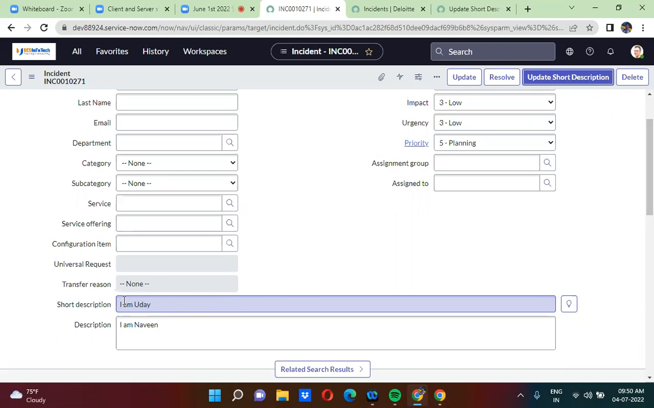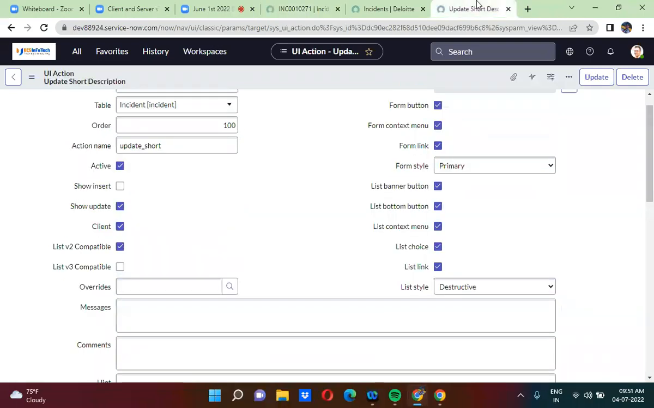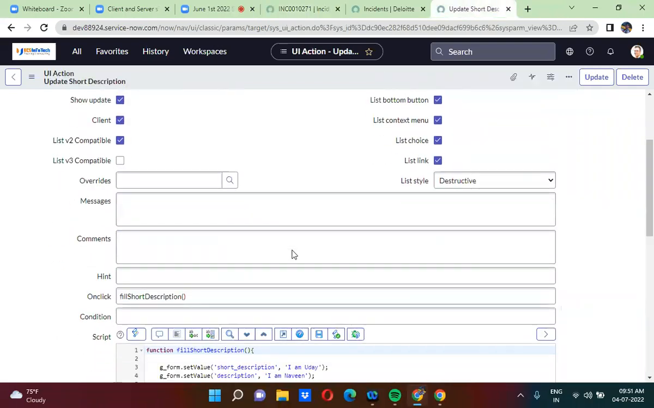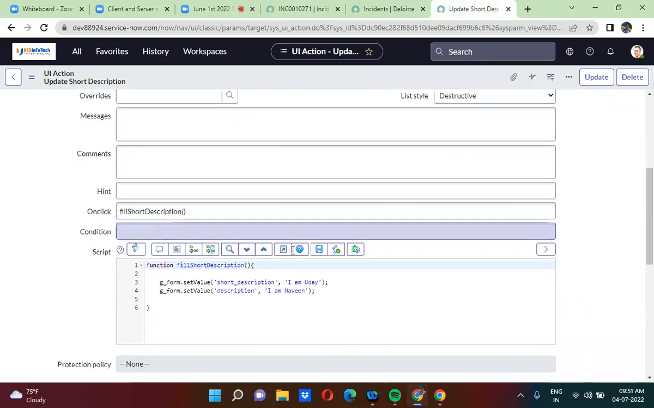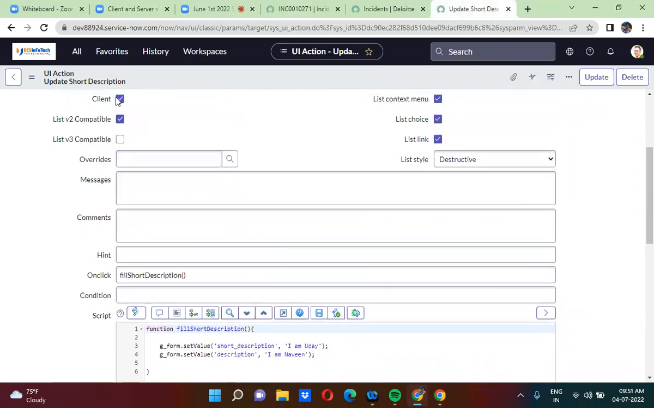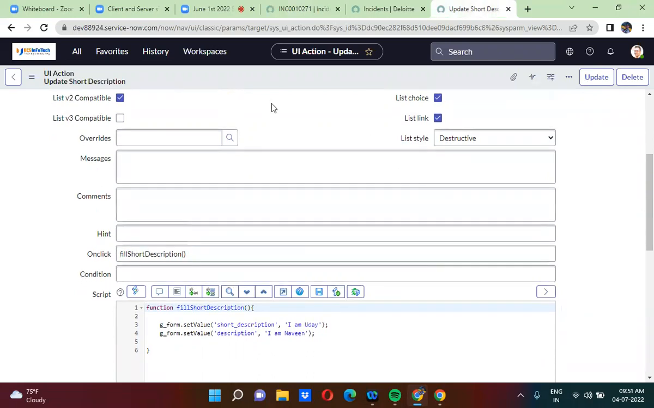Now we have actually seen how to update the values in the client, on the user interface level. Now, from the client side to server side, UI actions will work on both client side and server side, we had discussed, right? This will work in the server side when you don't check this checkbox. If you want to make this work in the client side, you will check this checkbox.